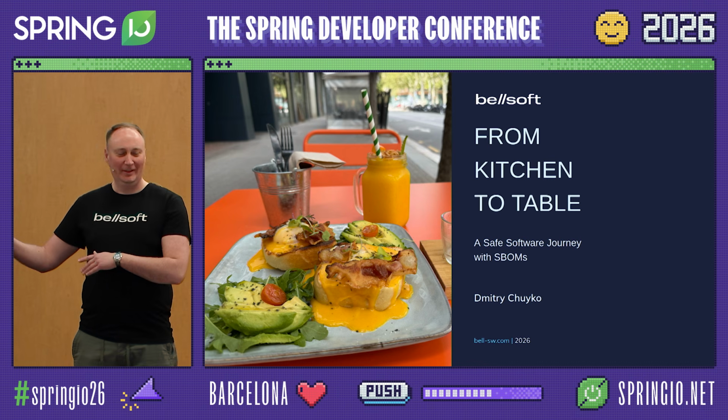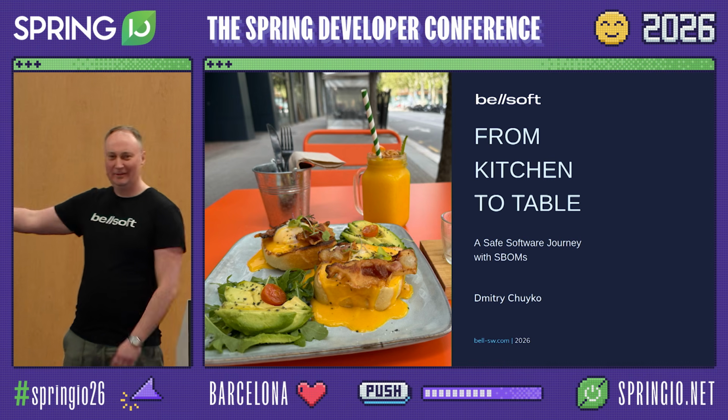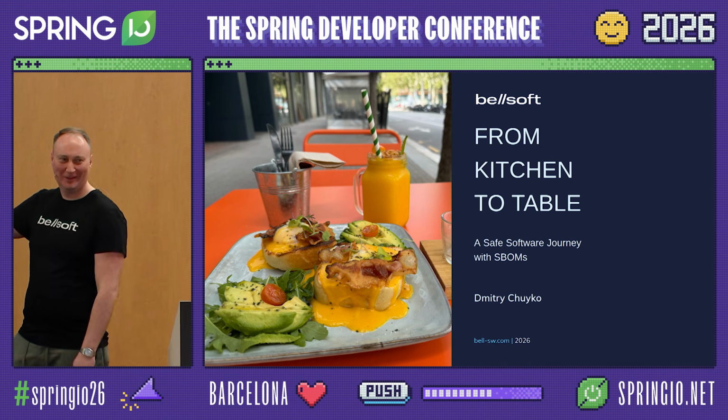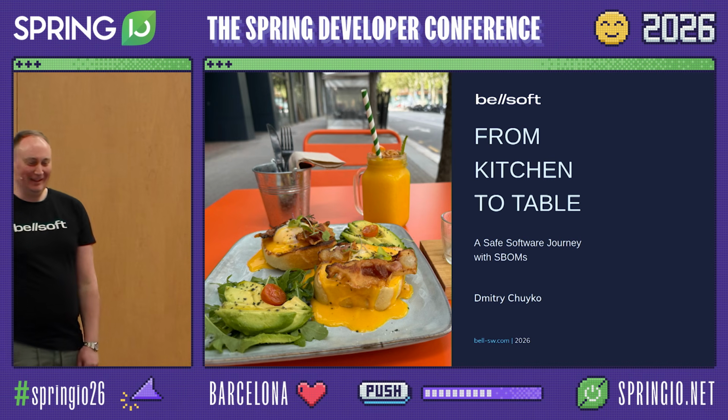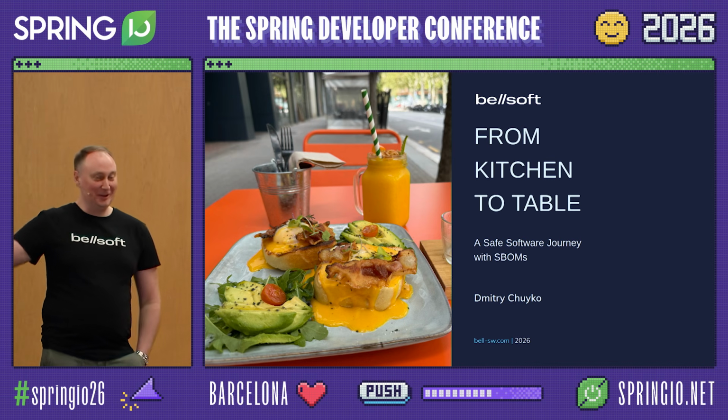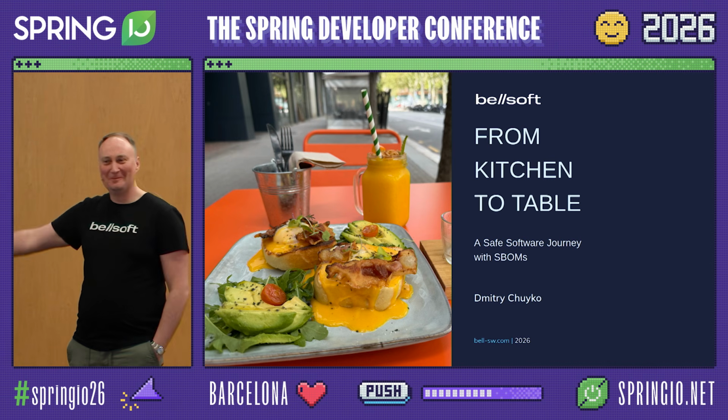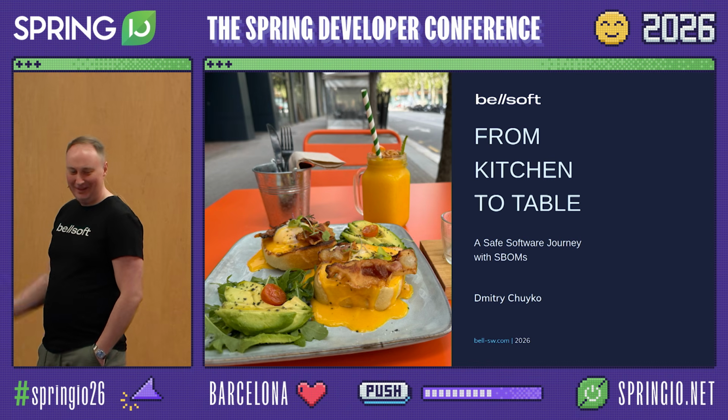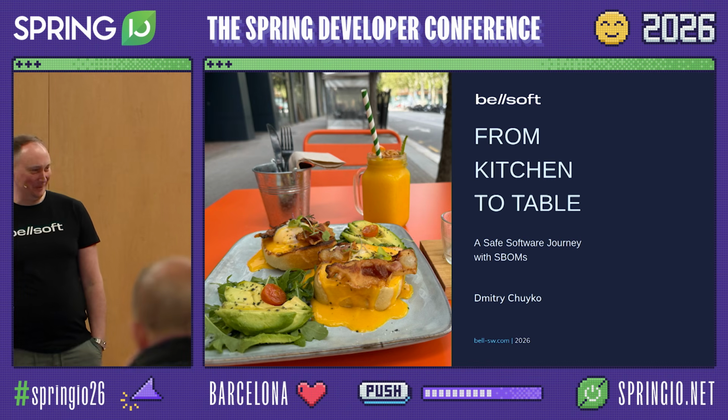So this is some food. By the way, that's the food I ate here in Barcelona a couple of years ago. So it's not an AI-generated picture, a real one, real stuff. And it is good quality food.